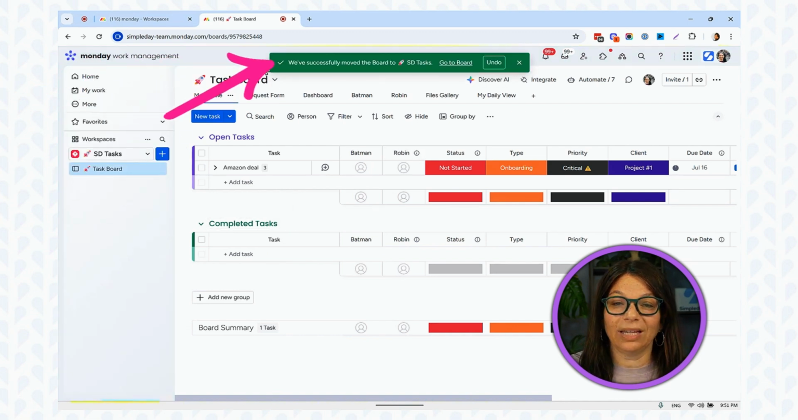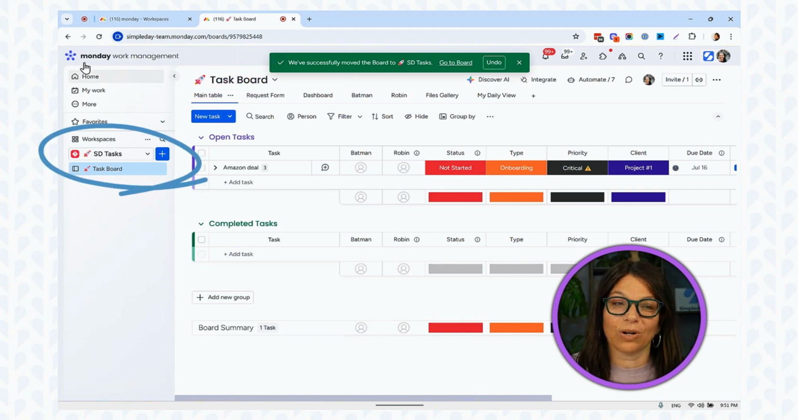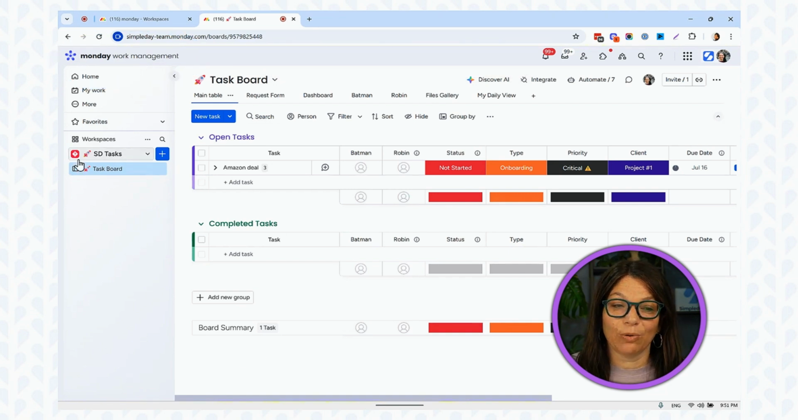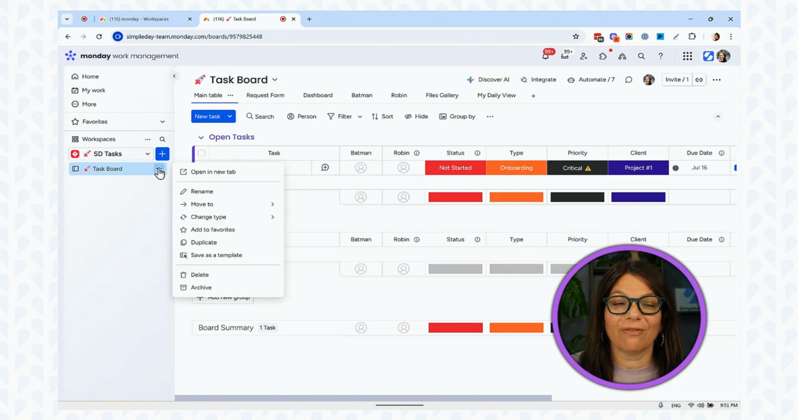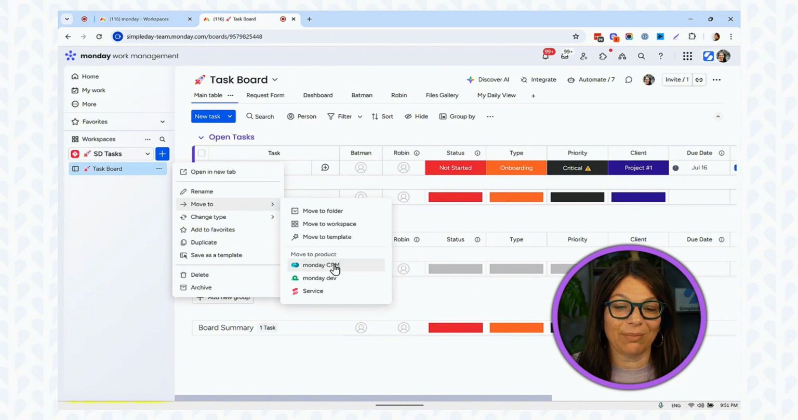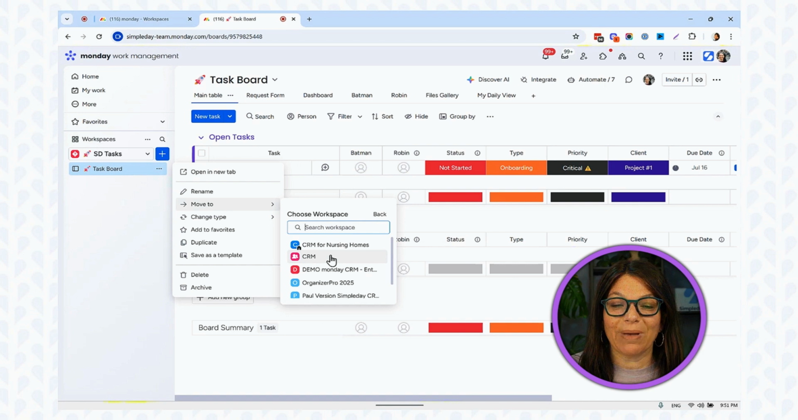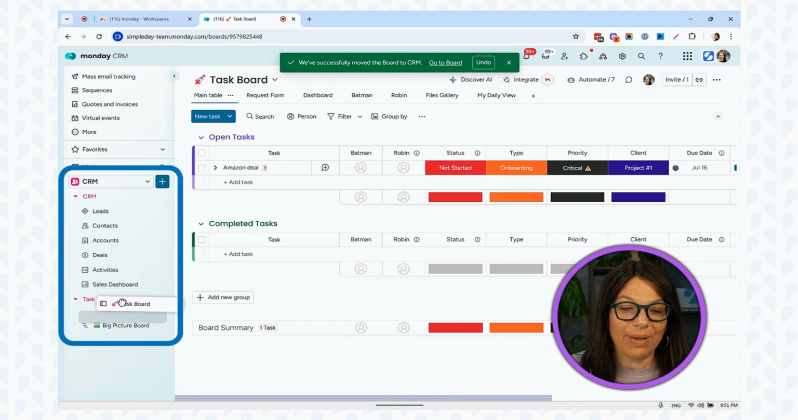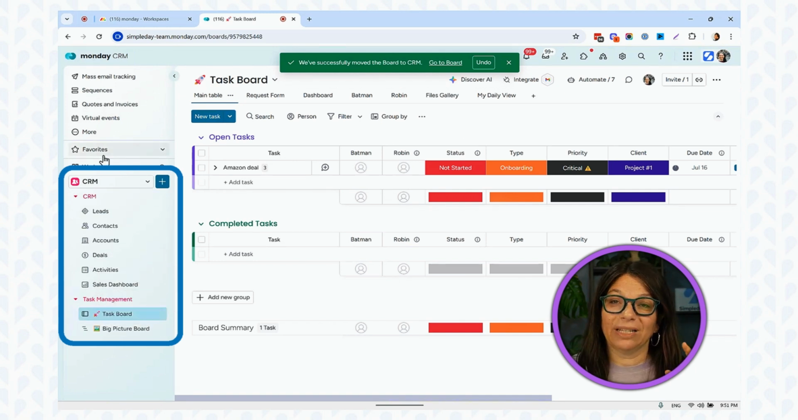Now you can see I got this notification. We've successfully moved it to this board, and you can see now that I'm in the SD workspace and I am in work management. So it automatically took me to this board that's showing up here. If I want to move it back, I simply can do the same thing. I can move it back to the Monday CRM. So let's just move it back to where it was. Now you'll see that was empty work management. And here you can see that it's showing up back here within my CRM workspace, within my CRM products.